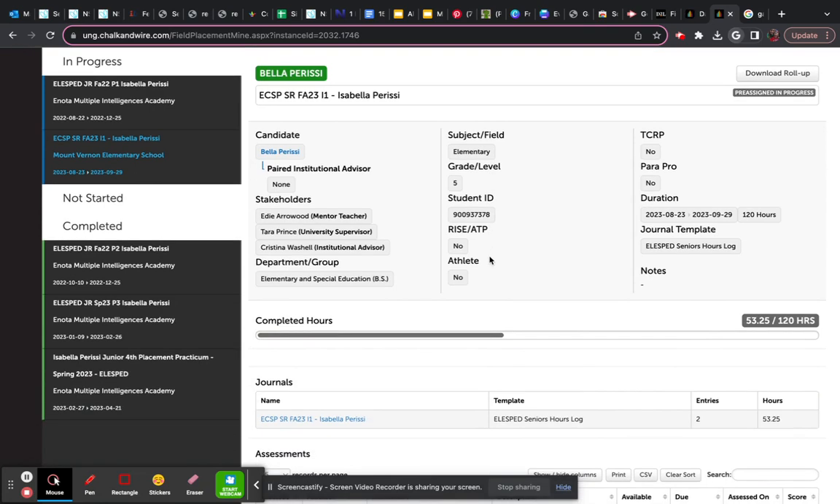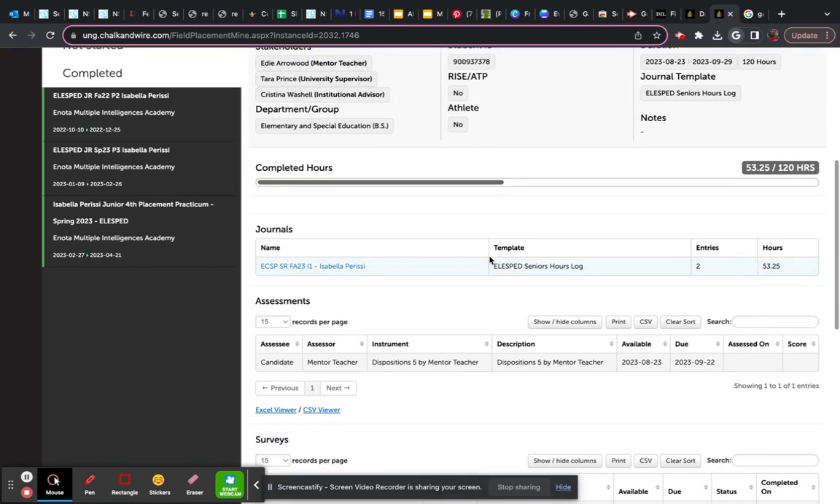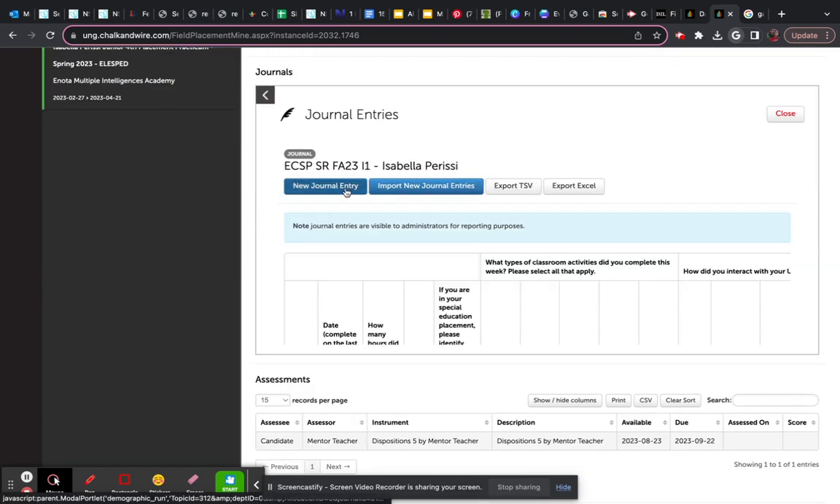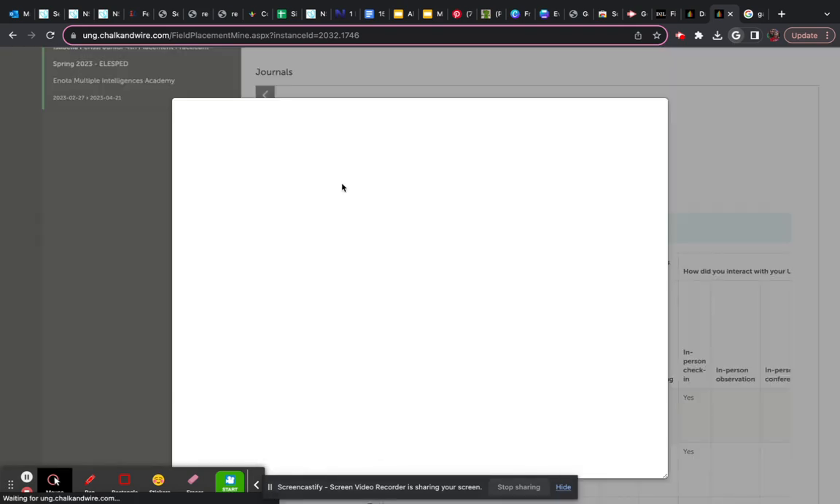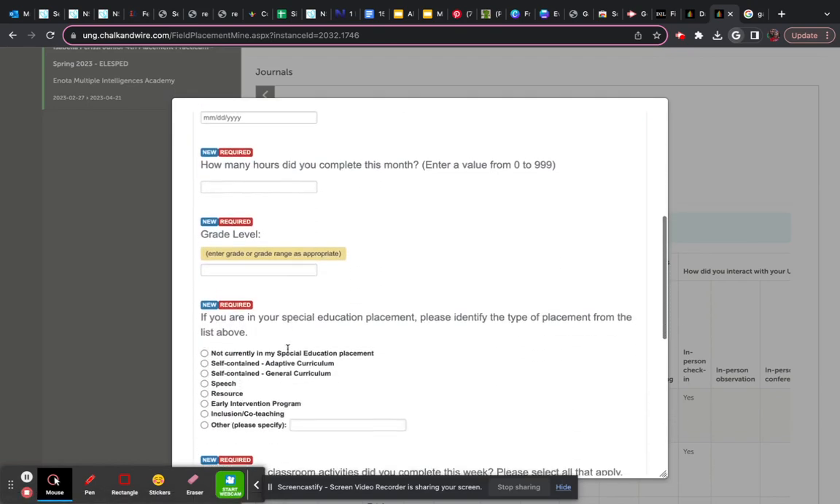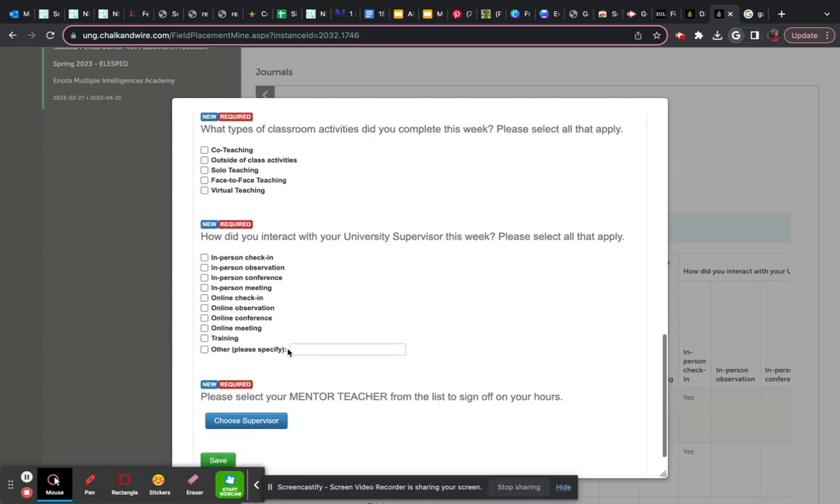So then scroll down, and the first thing and the most important thing you need to know is how to log your hours. So you'll see right here it says Journals and Hours Log. So you want to click this and then hit New Journal Entry. And then you'll enter in all of your information.